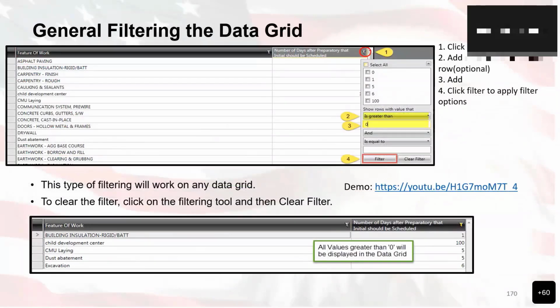All right, and then there's general filtering on the data grid. So we can click the filter icon and we can add details on how to show a row, which is optional. We can then add and click the filter to apply that particular option for that particular row. This type of filtering will work on any data grid. So to clear the filter, all you need to do is click on the filtering tool and then click clear filter.